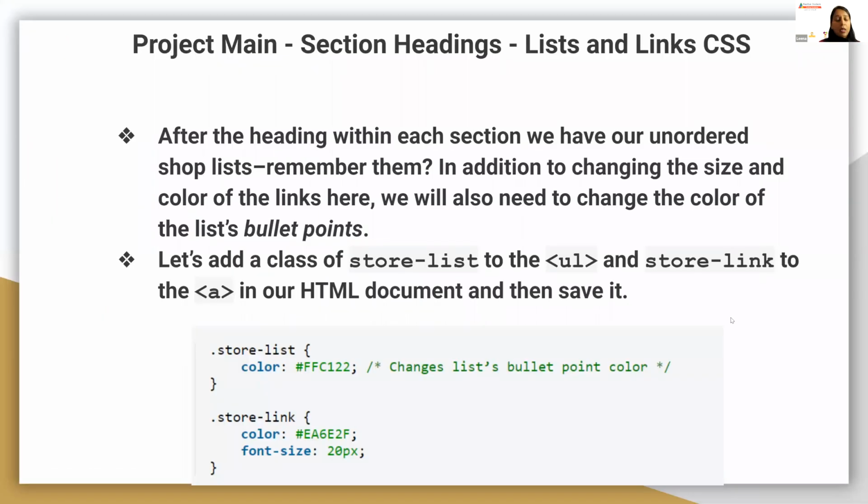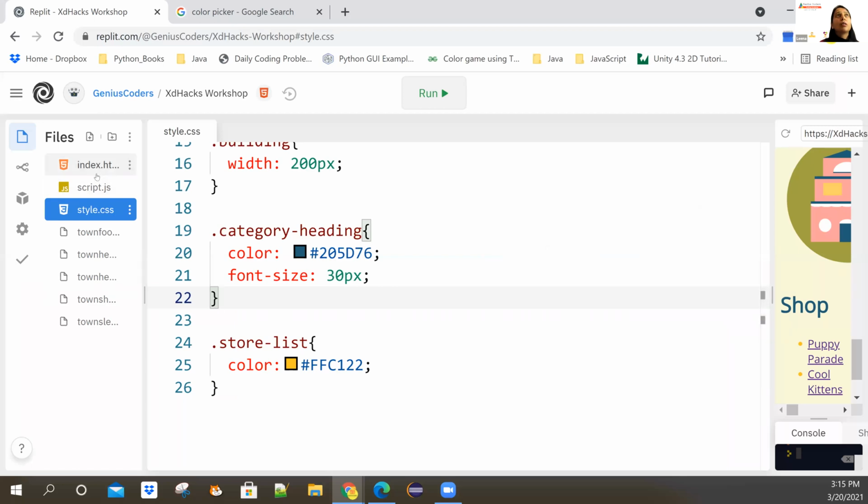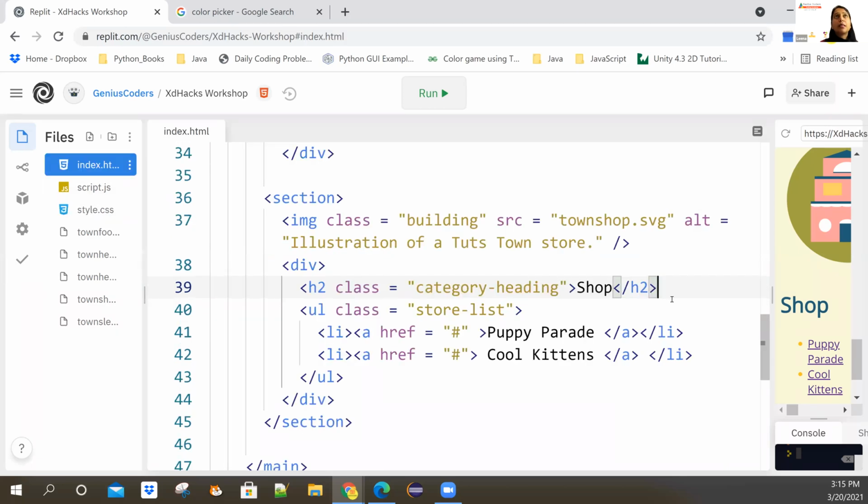All right. Oh, yeah. We have to do the link part as well. So let's go into that REPL again. And for the links, go to your index and let's add the class IDs. So for the link, let's add a class into our A tag. And again, I'm going to start from the top section.